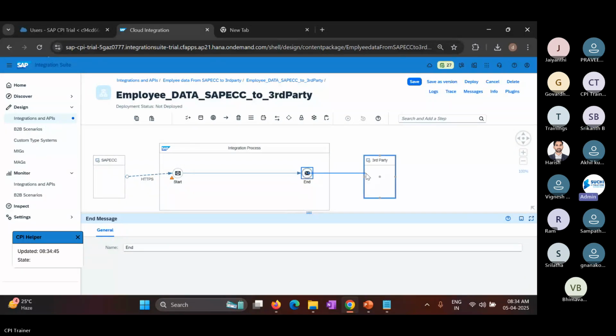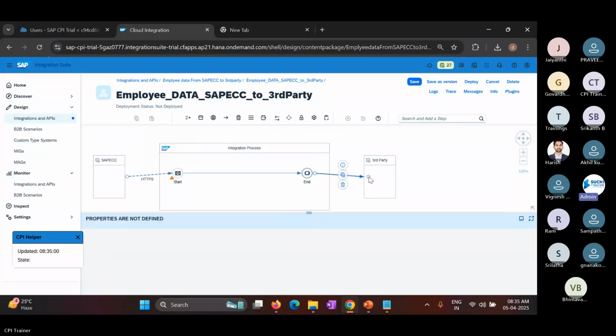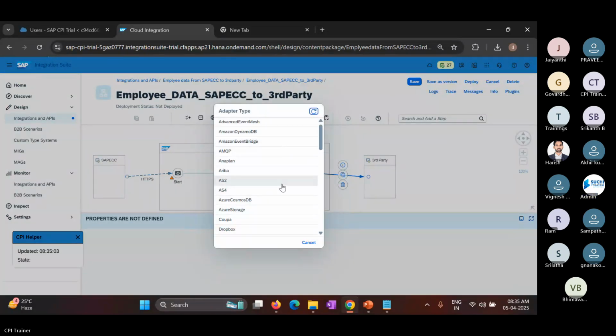If you notice, earlier we dragged the arrow from the sender to the integration process. Now we are not dragging from the receiver to the integration process. Instead, we are taking the output of the integration process and giving it to the target system. So when you are giving to the receiver, you need to select which adapter you need to use.